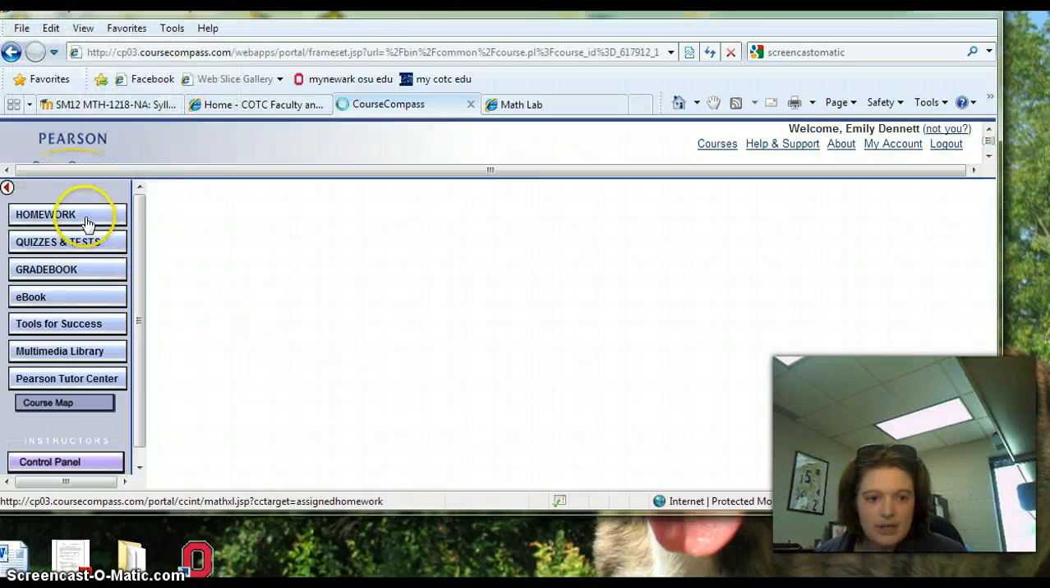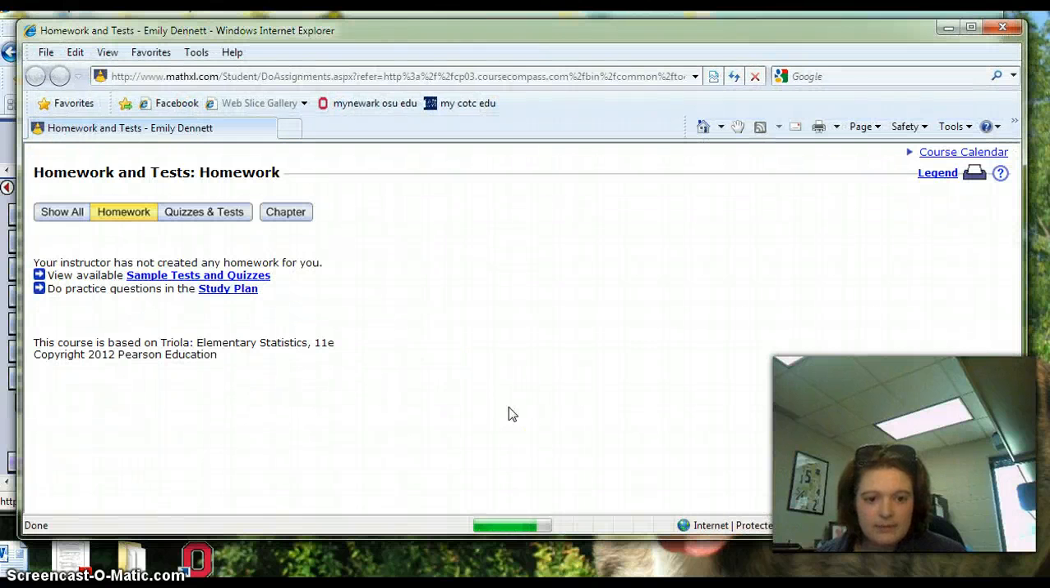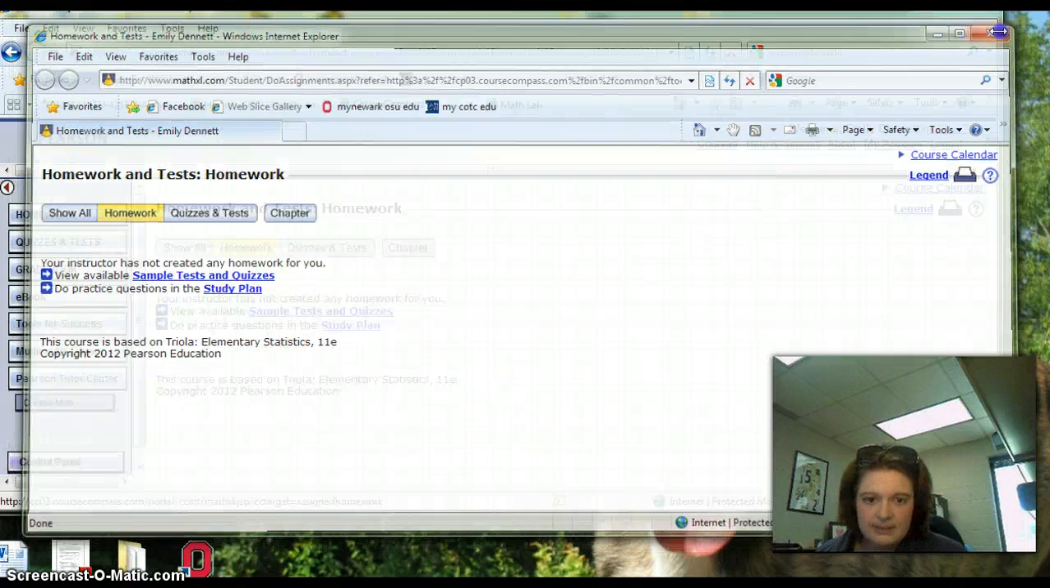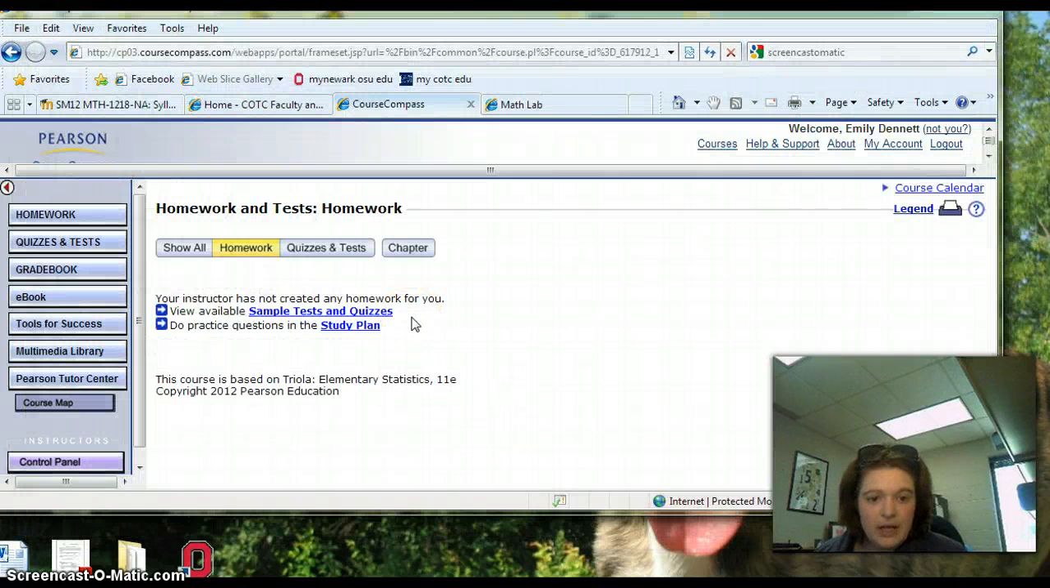Okay, so you'll be able to go and do the homeworks. This seems to be down, but it will normally bring up homeworks. Our homeworks just haven't started yet since the quarter hasn't started.